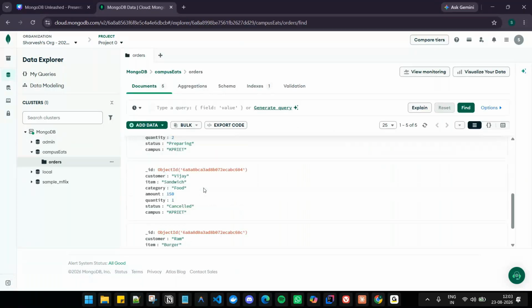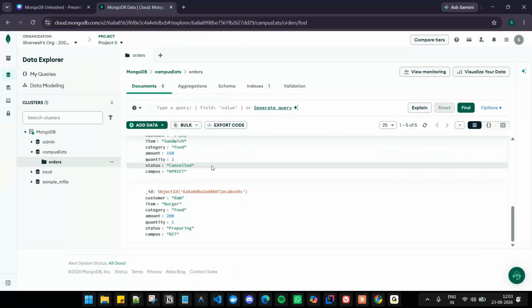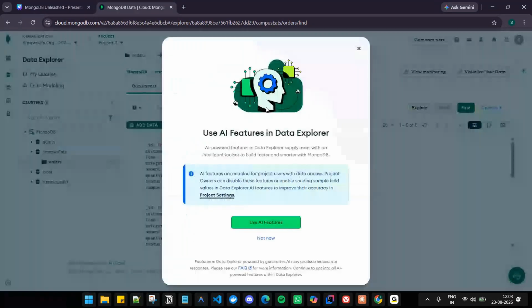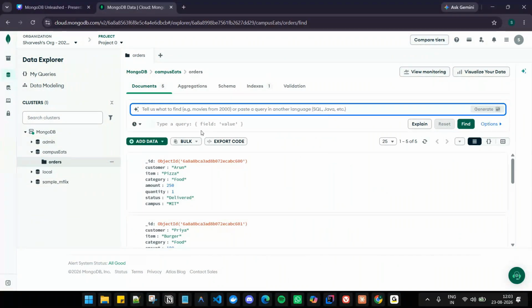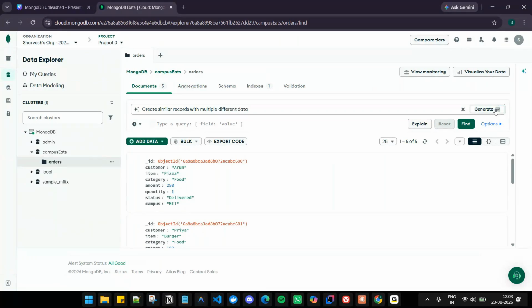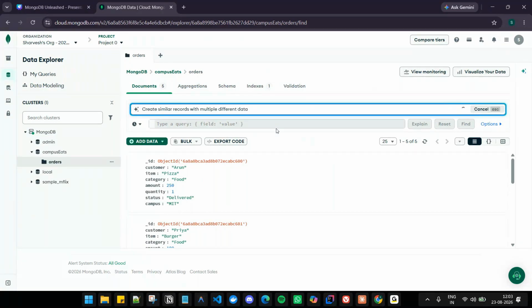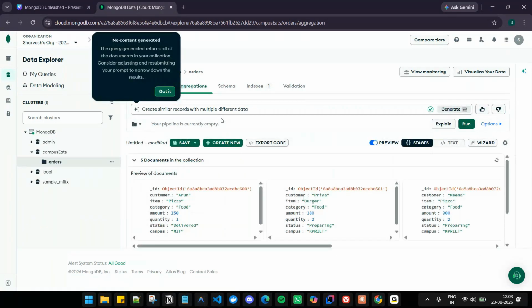So this is just 5 records of data. Imagine you want to create multiple records. Okay, so we can use AI features if you want to. You just need to give a prompt here. So, create similar records with all the names with multiple data. Let's generate this query for this prompt. Content generated query.